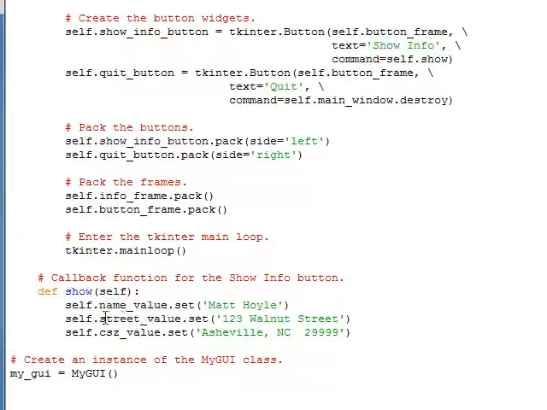We do the same thing with the street value object. We call its set method, passing this string as an argument. So this value will be displayed in the label widget that is associated with this string var object. And then last we call the CSZ value object's set method, passing this string as an argument. So that value will be displayed in the label widget that is associated with this object.